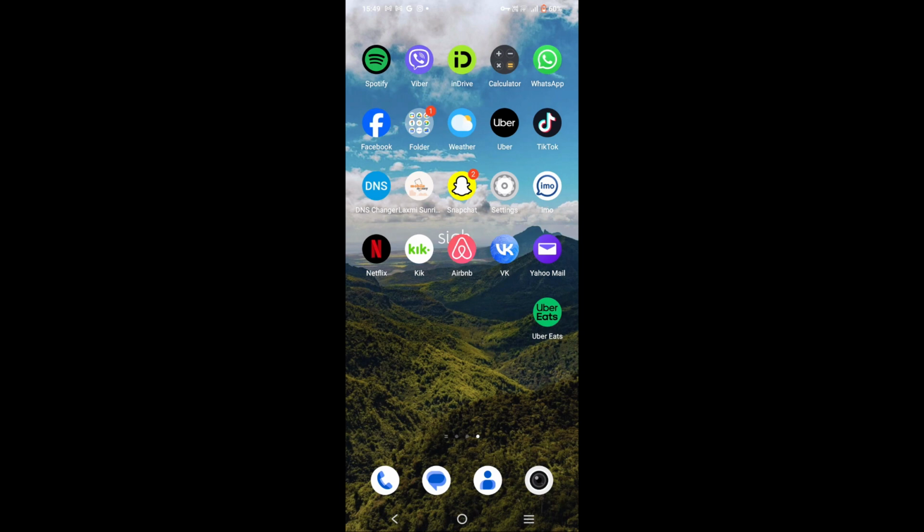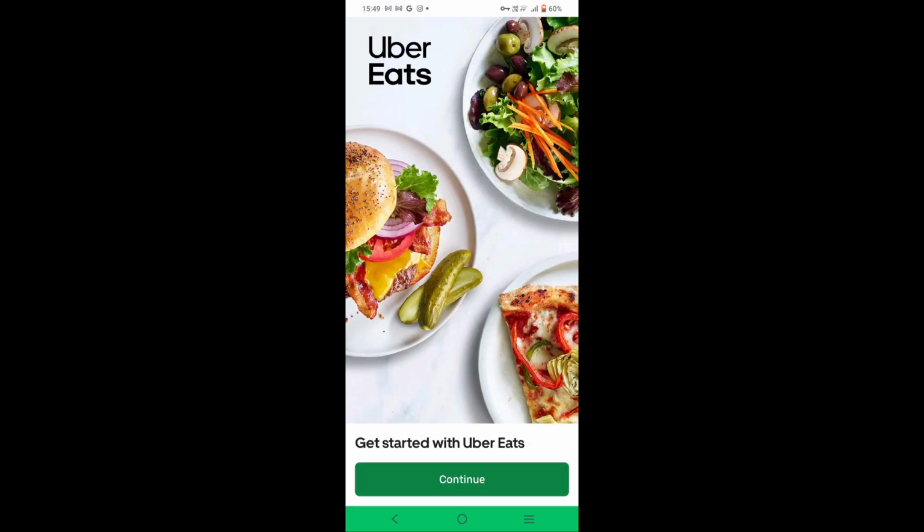In today's tutorial, I will be showing how to log in to an Uber Eats account. Firstly, you need to open your Uber app. After that, tap on continue.